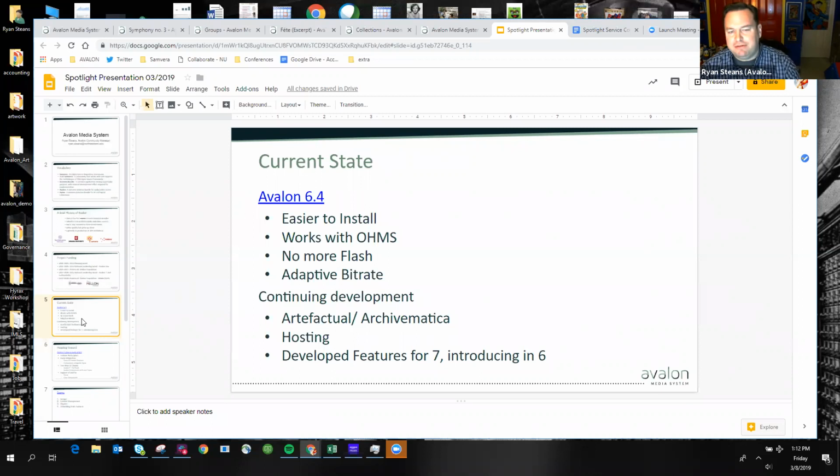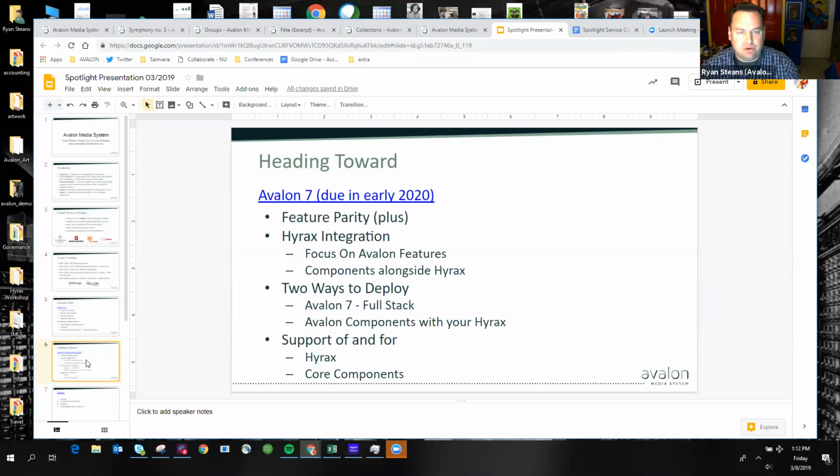I'm going to talk a little bit about development of 7, and know that some of that stuff is getting backported to 6 because 7 is not coming out until early 2020. When it does come out, it's going to be basically feature parity for 6, whatever 6 is when we wrap up.